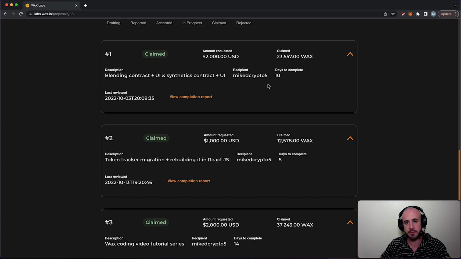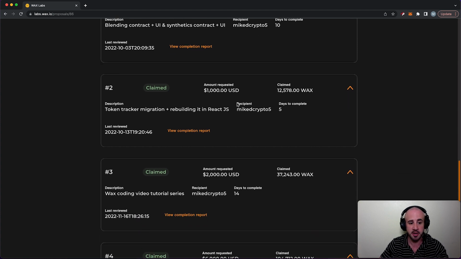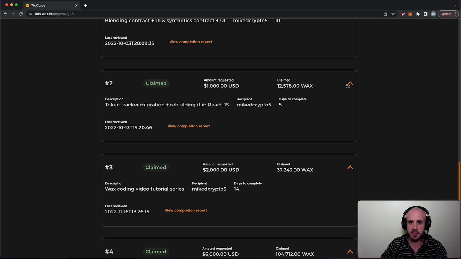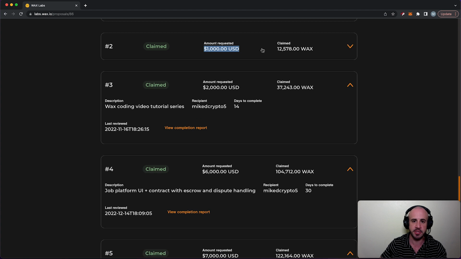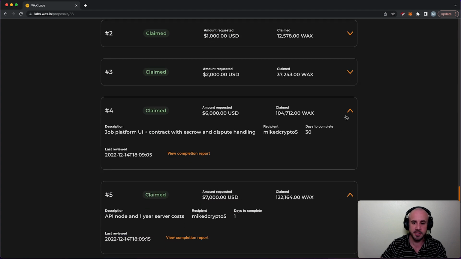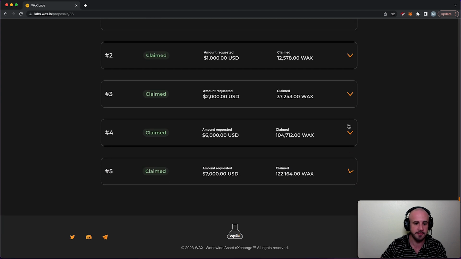But while I was waiting for that to happen, after I already submitted that and hadn't gotten paid yet, I started working on the next one because these are all different. You get paid one by one. So I went to the next thing and I started doing the token tracker migration, rebuilding it in React.js, submitted proof of that. And then I got $1,000 for that once they approved it. And then I completed each milestone one by one until I was done with all 5.